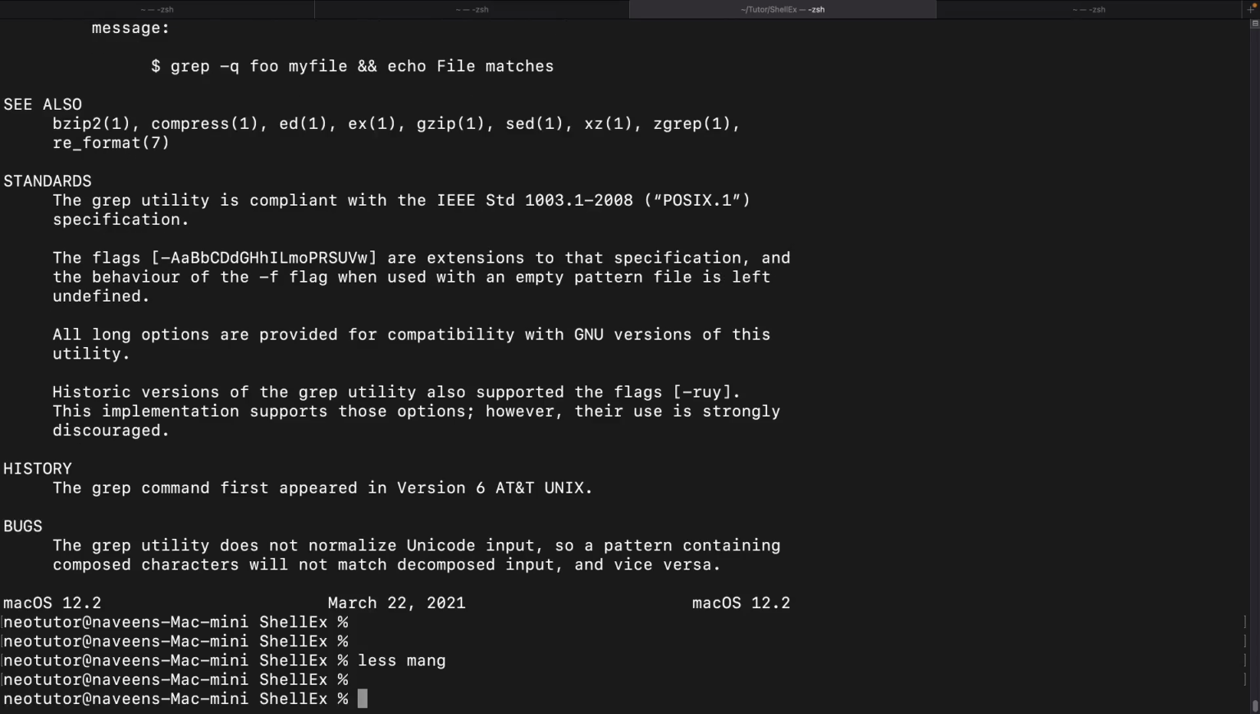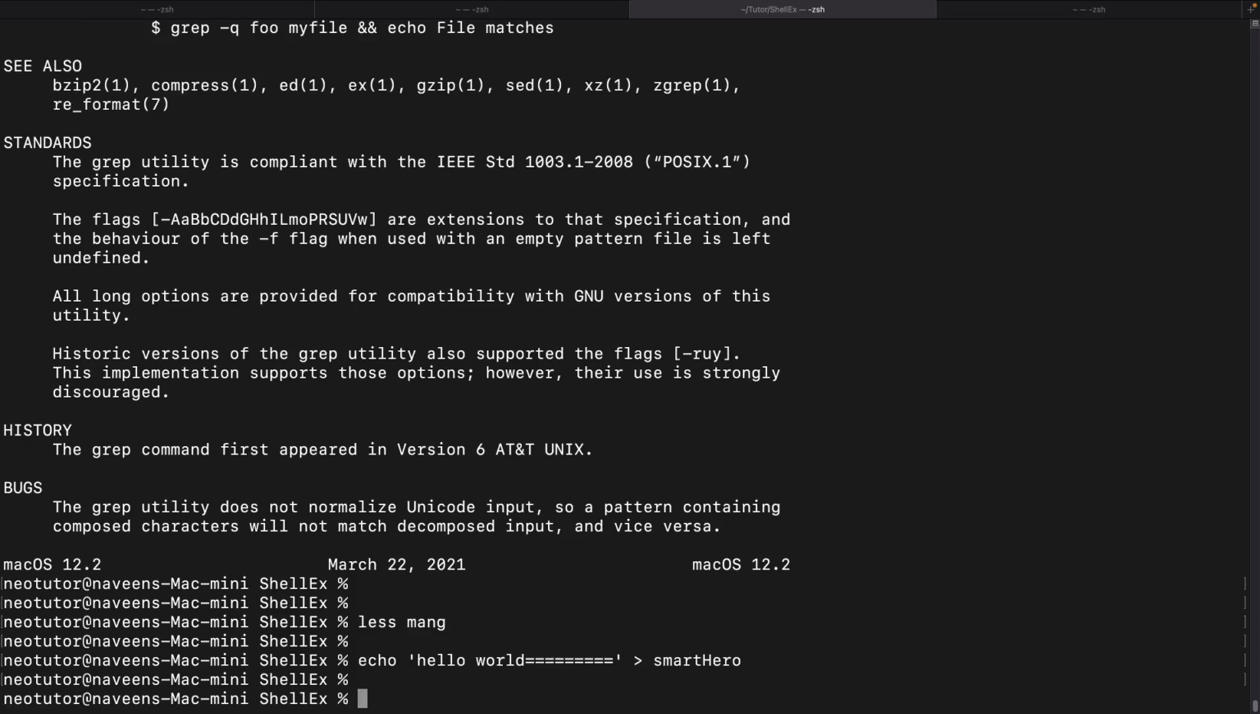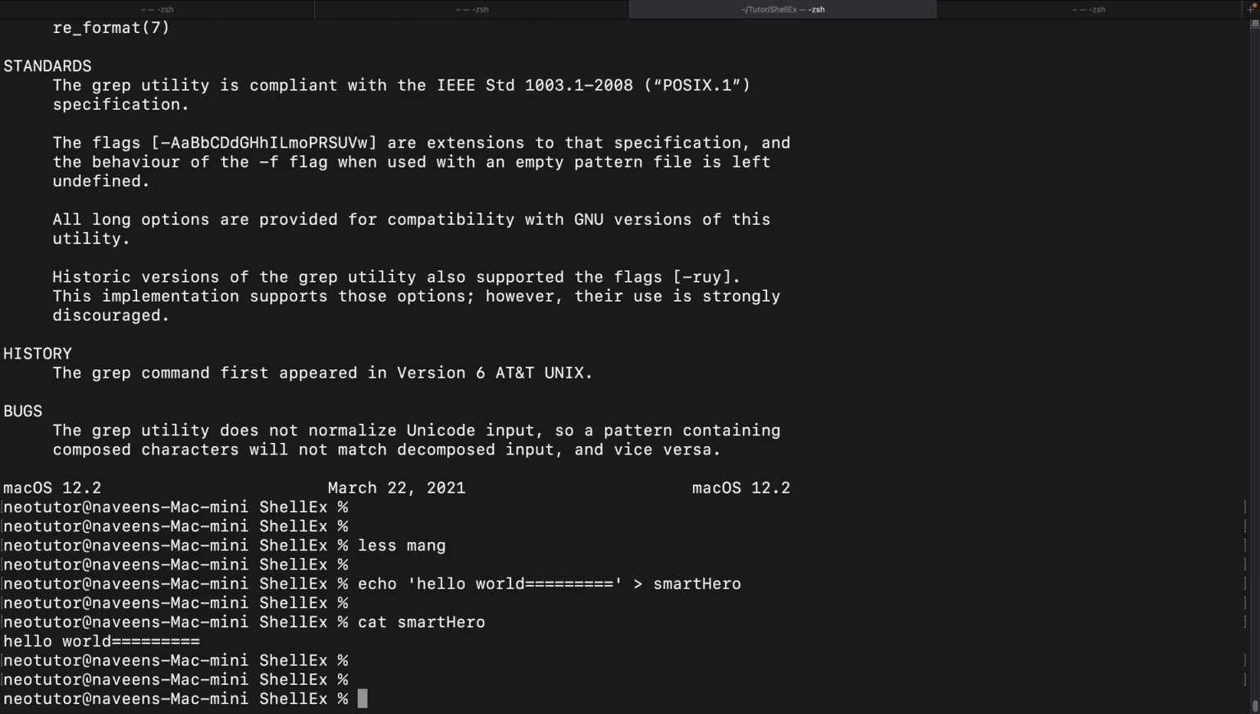What this greater than does is create a file if the file doesn't exist, and if the file exists, the content is overwritten. Now if I cat smart hero, you don't see that previous line because it is overwritten. That is what greater than does.